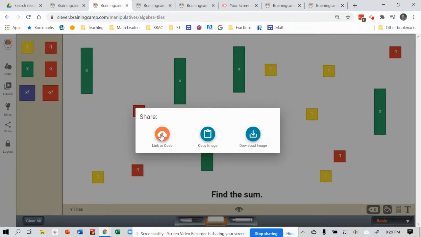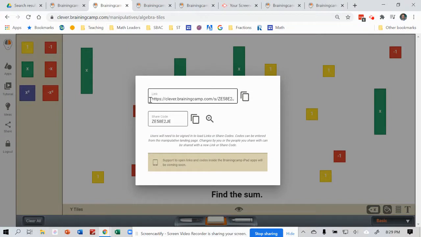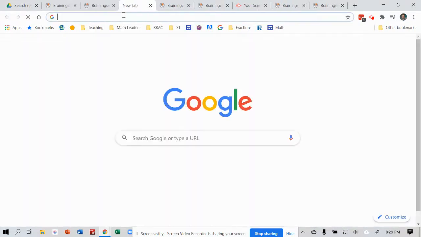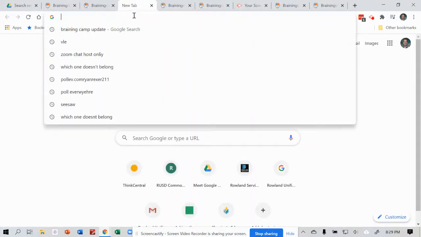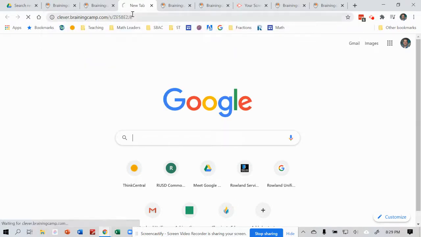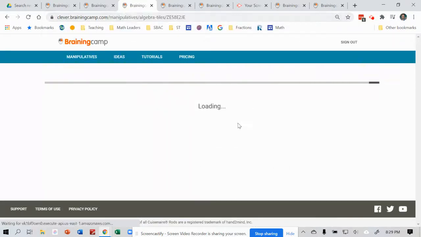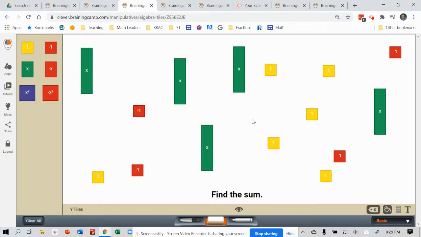So I do a linker code, and that will pop up a link here that will link to this board that I made for my students. Copy to clipboard, perfect. And then let me go to a new browser. So this would be as if it was going to my students. So then my students get my link, and now they see the exact board that I have set up for them ahead of time. And now this is their own unique copy to work on.